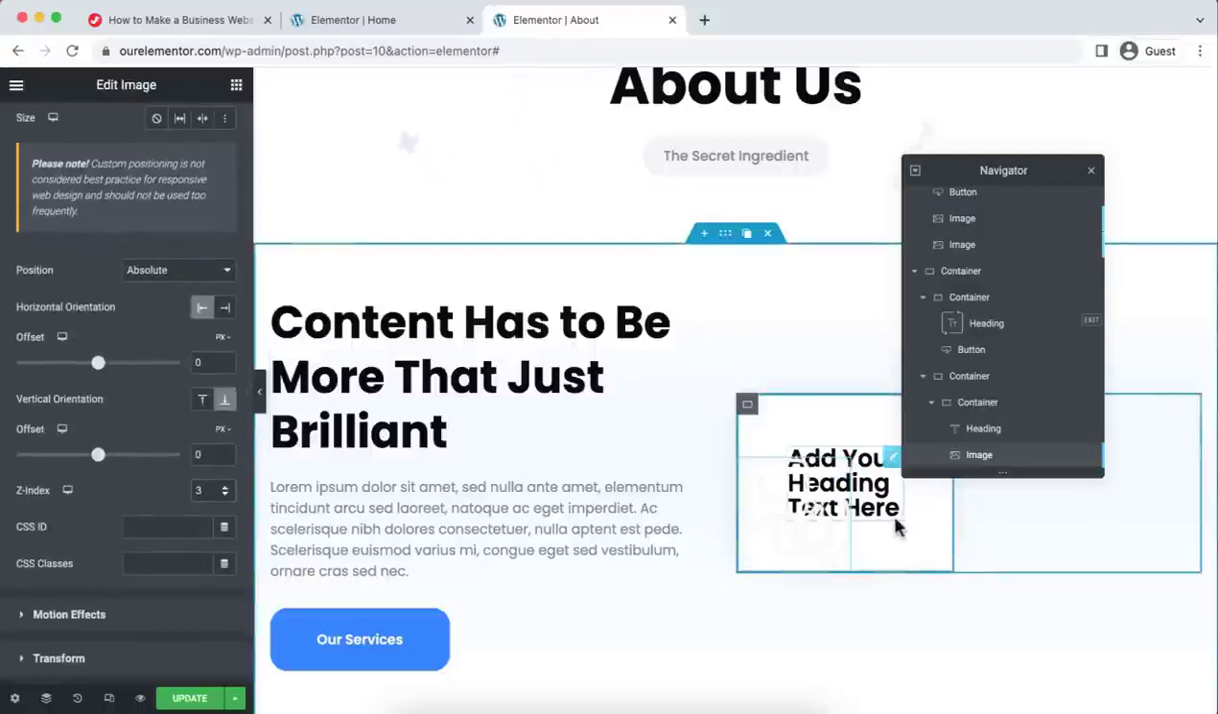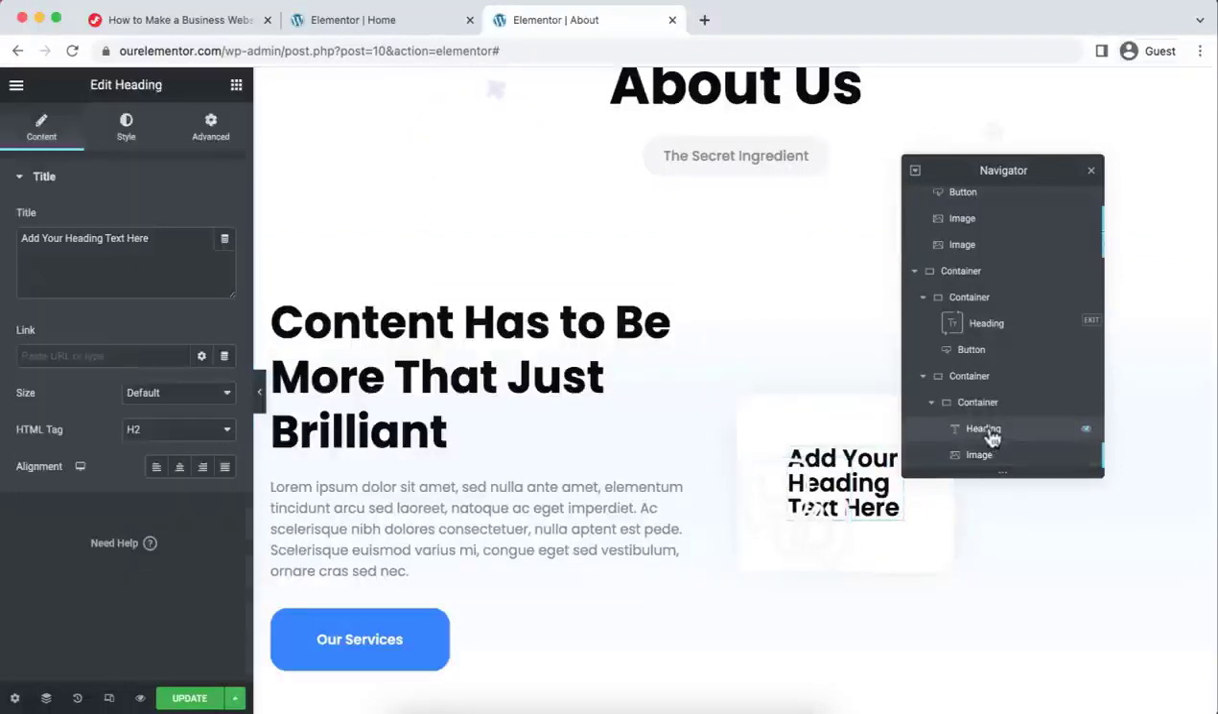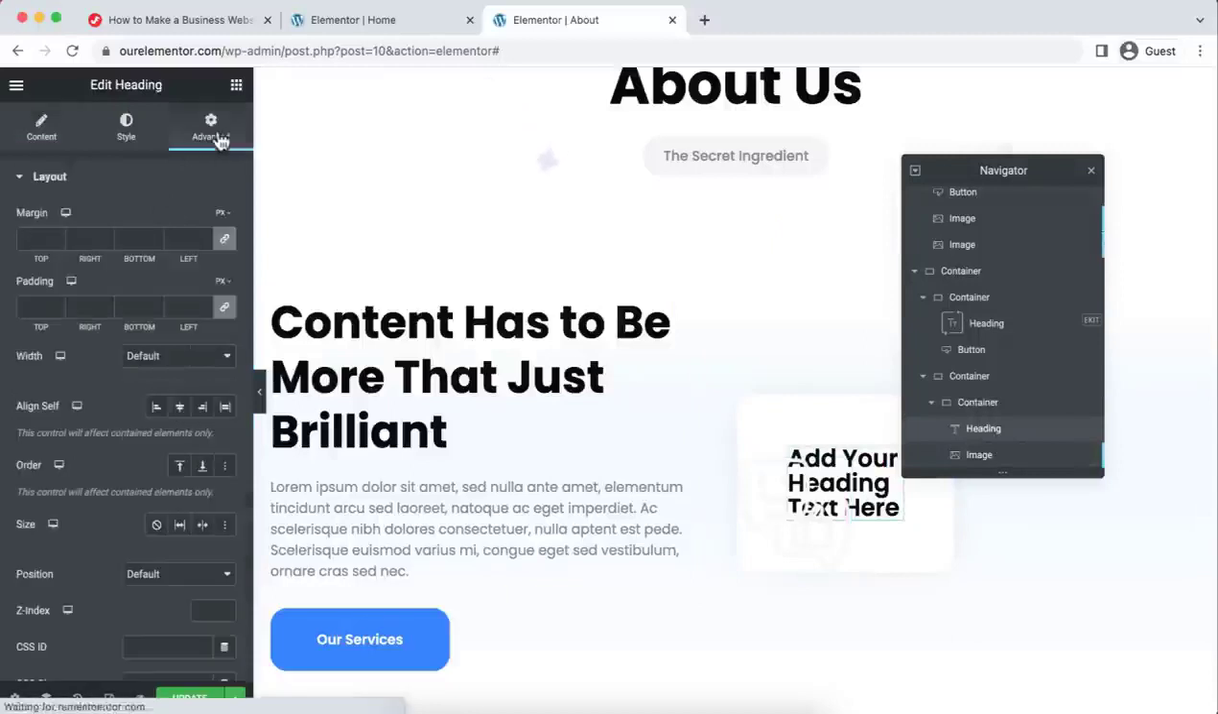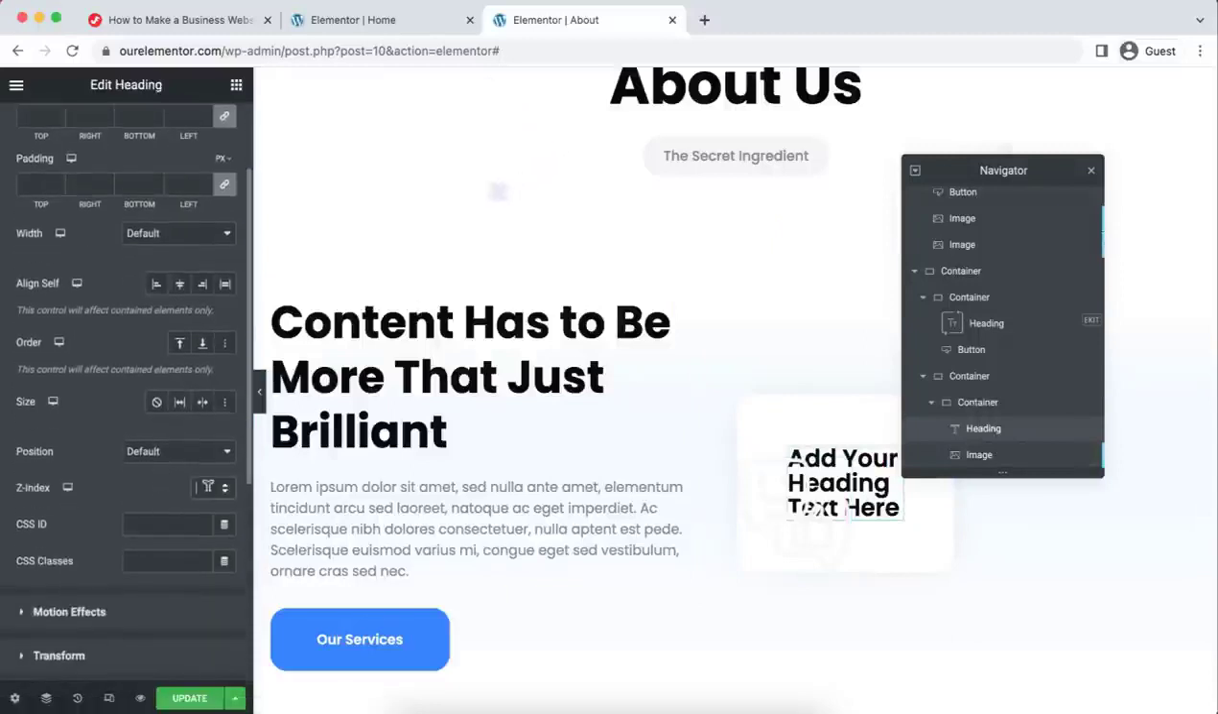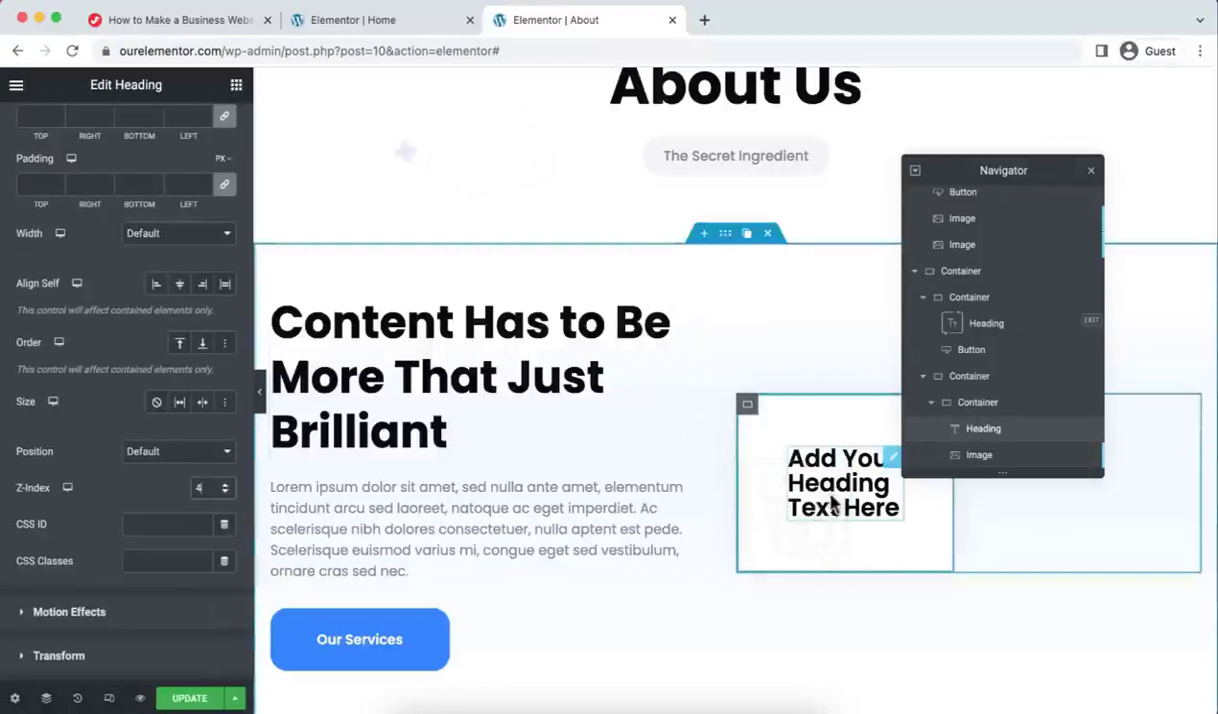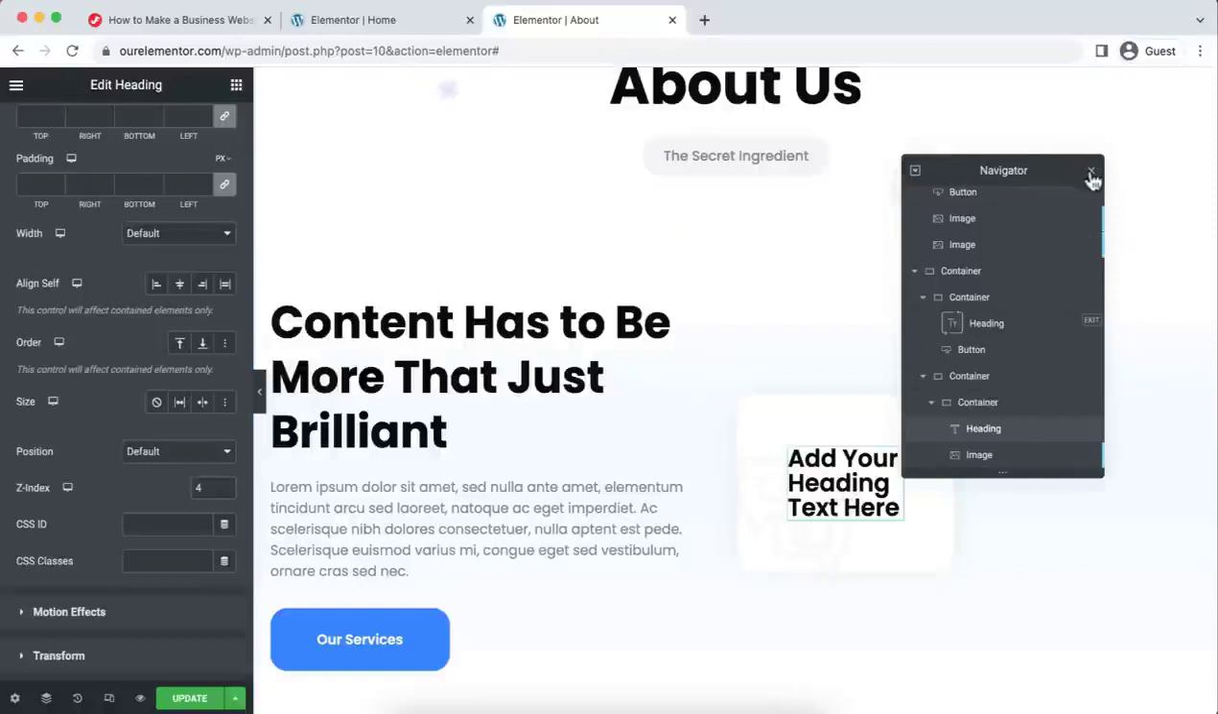And I will be applying a higher z-index value to this heading. So here I'm just selecting the heading. Now go under its Advanced tab and I'm setting the z-index value to 4. So right now the heading is above this image. Alright, now I just wanna change this text and we can close the navigator for the moment.